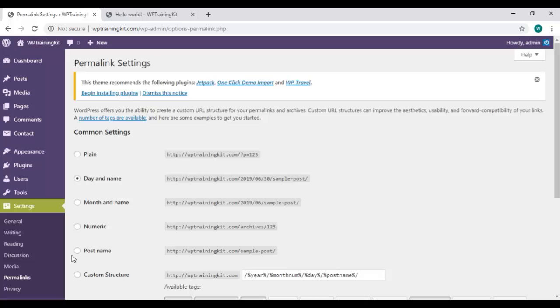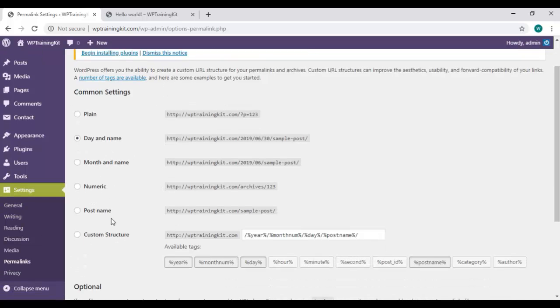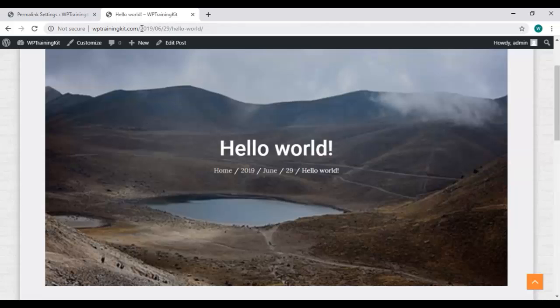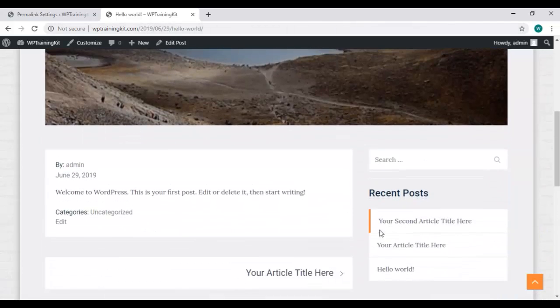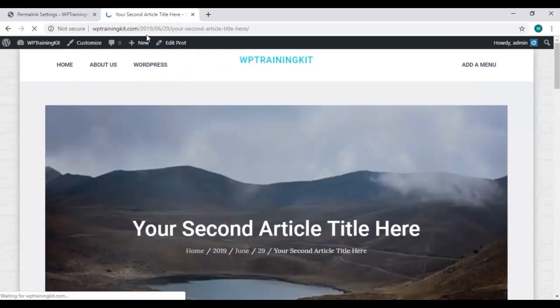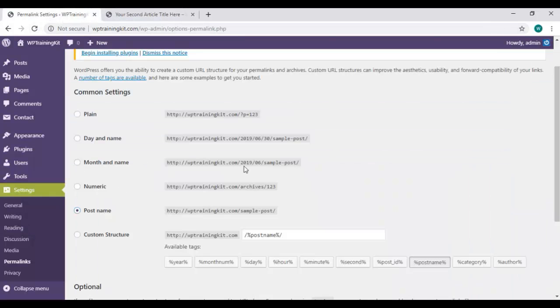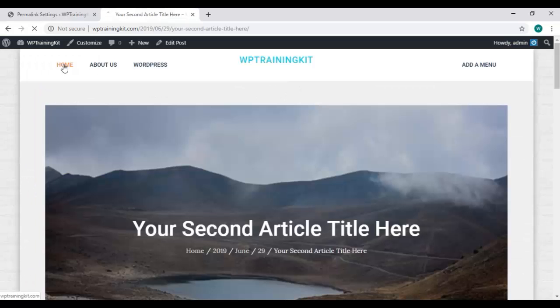Next, go to Permalinks option. Here you can change your links settings. Day and name is selected, which shows links will be with day and post name. You can select just post name, or you can custom your link structure. So right now we have day and name link here. Open another post, and it's the same. So we have selected this post name, and we will click on this Save Changes button.